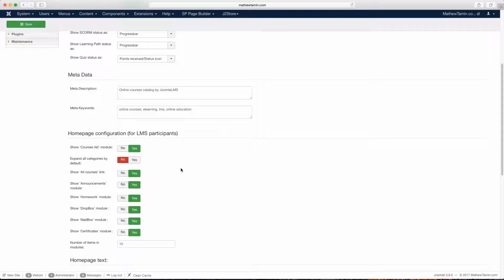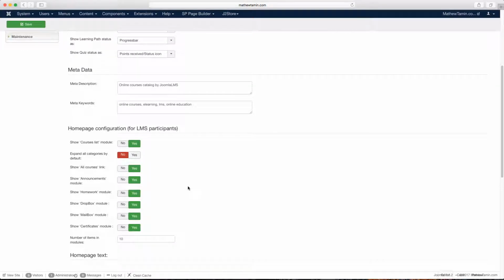And then you have the homepage configuration for the participants. So do you want to show the course list module? You have the option to show the course list. Do you want to expand categories by default? What that means is that if the categories are expanded by default, it's going to show all the particular courses that are in that category. It's going to drop down. But if you set this to no, then it won't do that. You would have to click to be able to see the other categories. And then the show all courses link. Of course, you want to show this so people can know where the courses are and all the courses that you're offering.